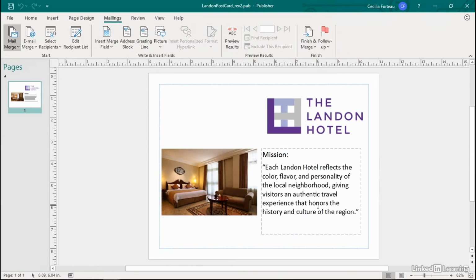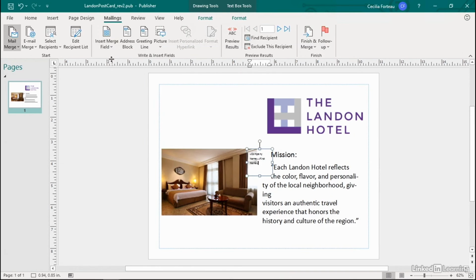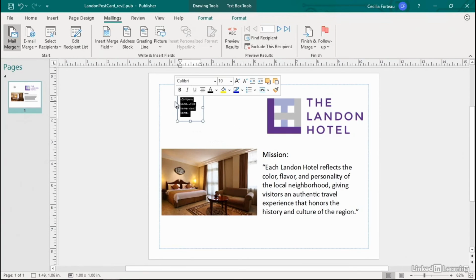Once you have your recipient list selected, you can then add in the merge fields. And we simply start adding in those fields. I'm just going to select the company name and the first and last name. I'll move that up. That's really hard to see. Let's make it a little bit bigger.